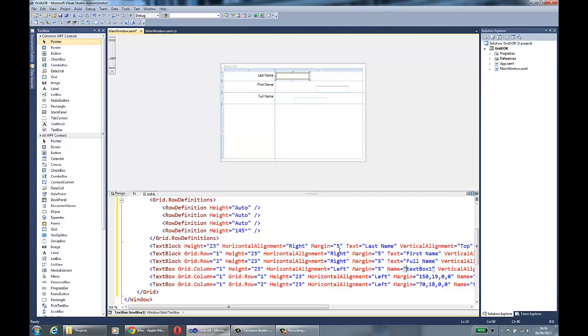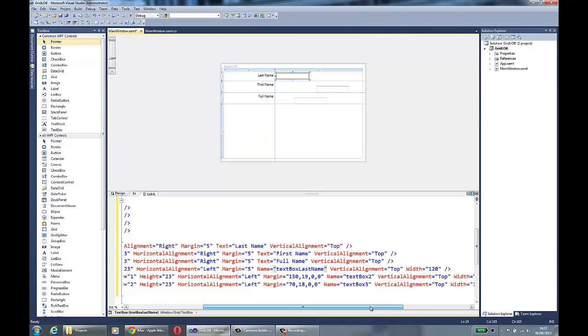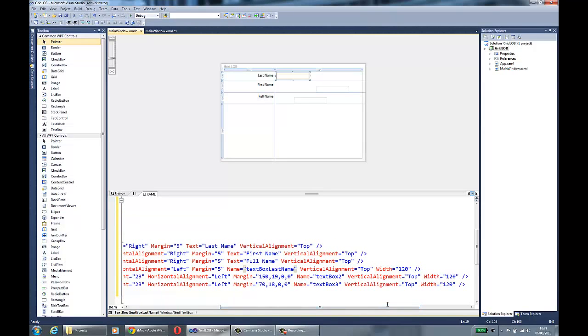Now the name for the text box is important because whatever you type in there, I'll want to get to that and access it through code, and I'm going to do that by referencing its name. So I'm going to change that from text box 1 to text box last name. Okay, that looks pretty good. If I scroll across a bit here too, by the way, you can see that I could also change the width of a text box. Now, it's defaulted to 120. That's not too bad, so I'm going to leave it at that for now.